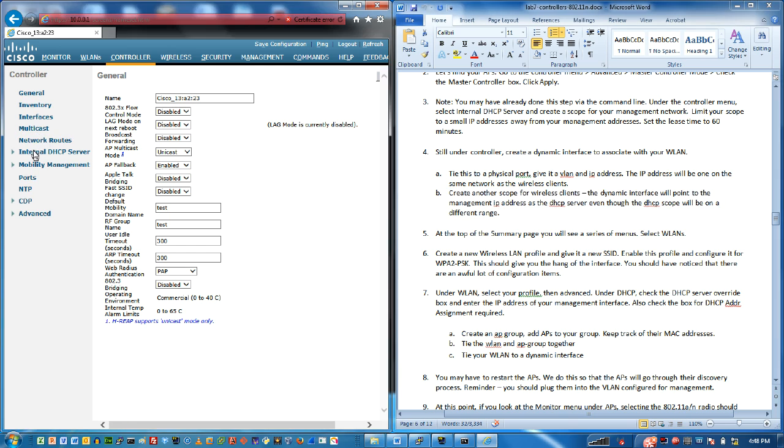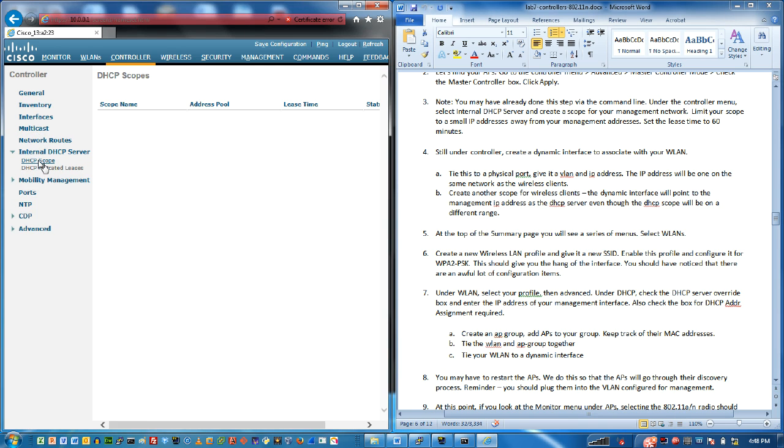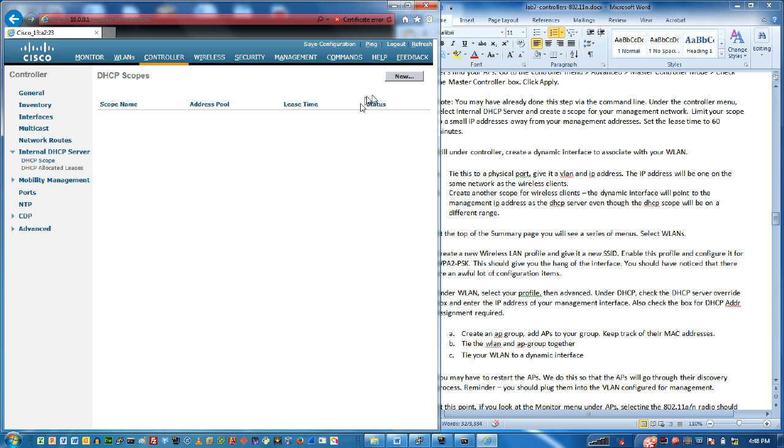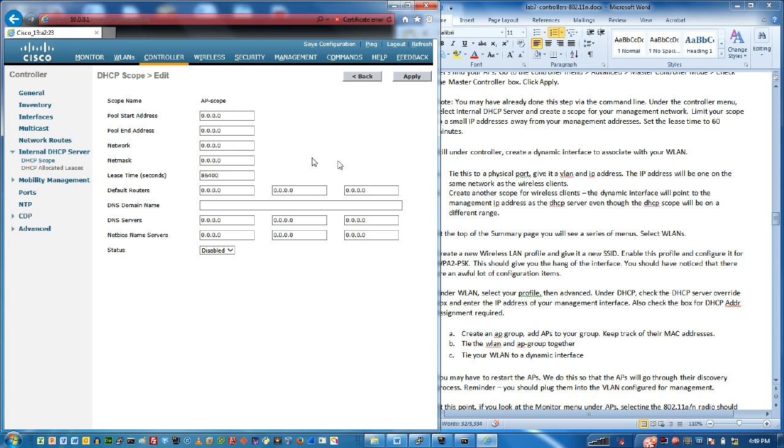So let's go over here and create, under our internal DHCP server, our DHCP scope. And I'll expand this a little bit here. Alright, so we need 2 scopes. One is for the APs, so I'll just call this AP scope. Now what about our AP scope? Remember that the APs are going to wind up being on the same management network as our management interfaces. So that means that we need to give them IP addresses on the same network.